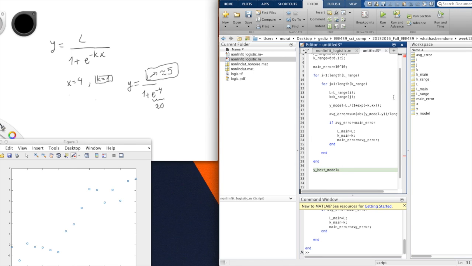Okay, that is basically equal to this very same equation, but we have to use the main parameters that we have found. So this line will give us the best model. Okay, the best model is there.